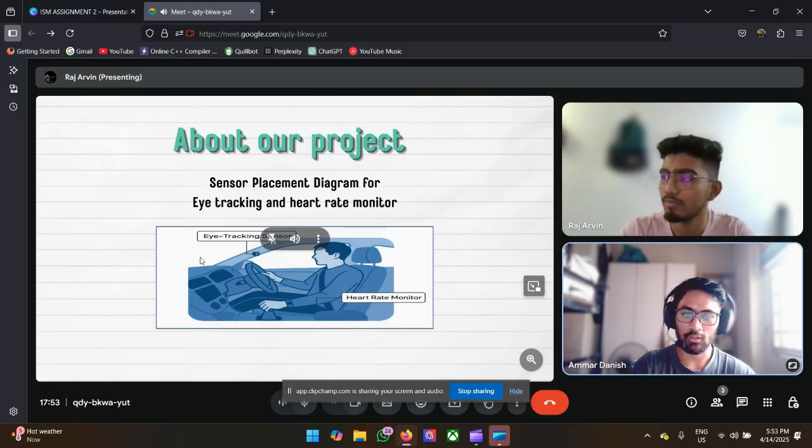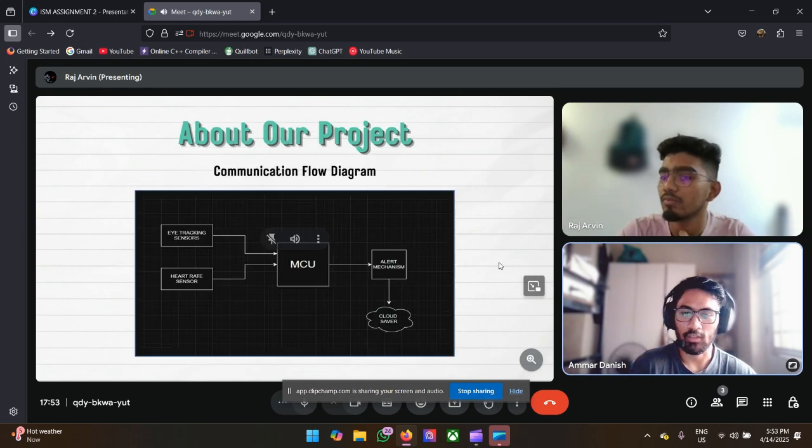The eye tracking sensor and heart rate monitor are correlated to each other. They both connect to the same microcontroller unit that will trigger the alert system.